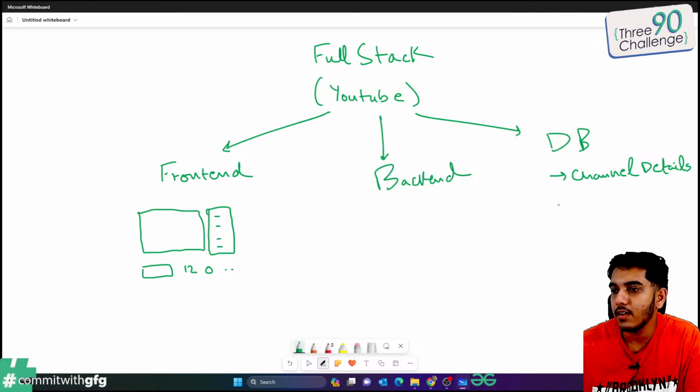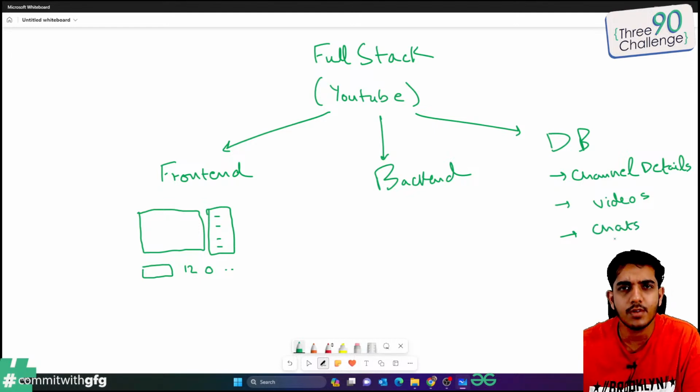It would also contain videos, right? YouTube videos. It would also contain what? It can contain chats. Okay, live chat or whatever chat you have. So you can see these are some data which the database would contain. Obviously, data would be stored here.